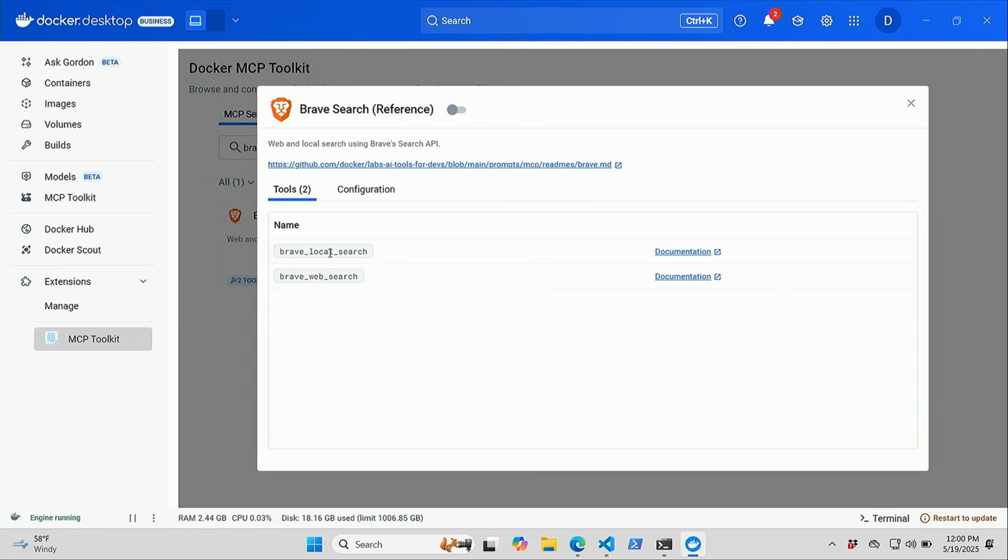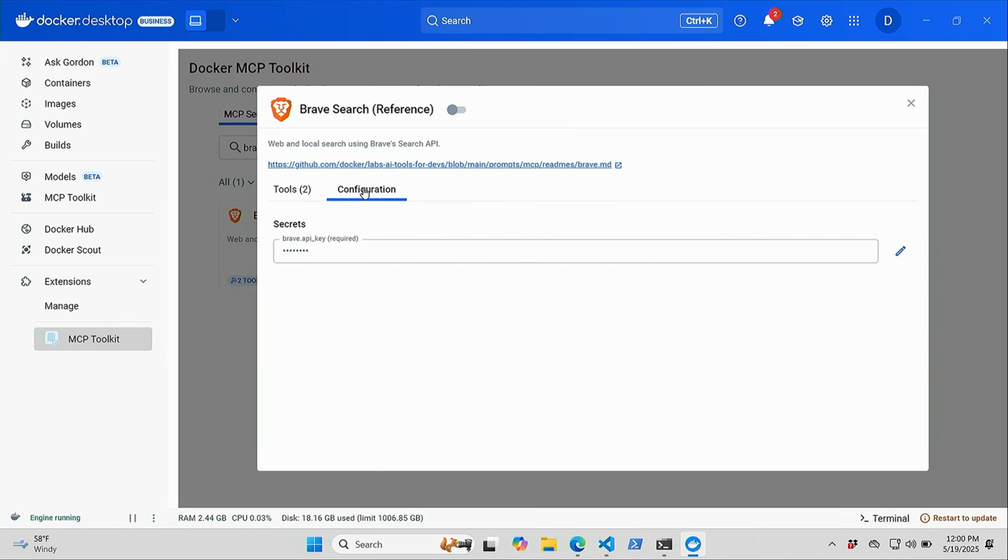So Brave Search has 2 tools. It comes with a tool to do local searches. It comes with a tool to do web searches. And it does actually have a configuration, because Brave Web Search comes with an API key. So we need to be able to enter that API key and safely inject that into the containers. We're sort of moving a lot of these secrets out of environment variables and getting them safely running inside of the containers. So I'm going to enable that.